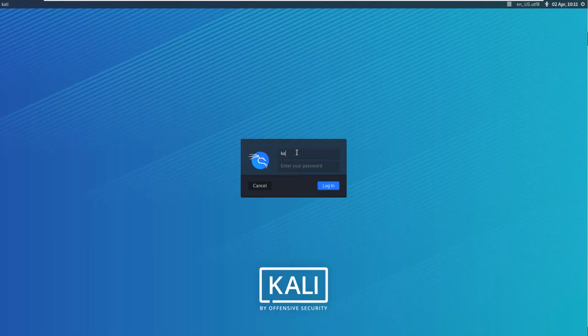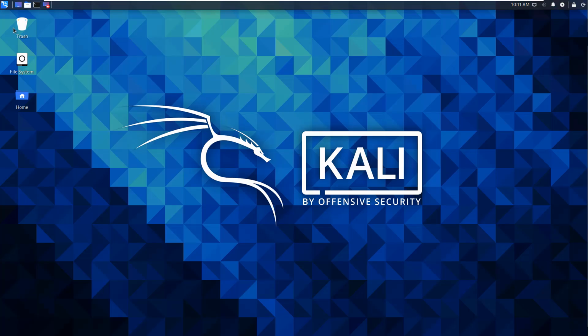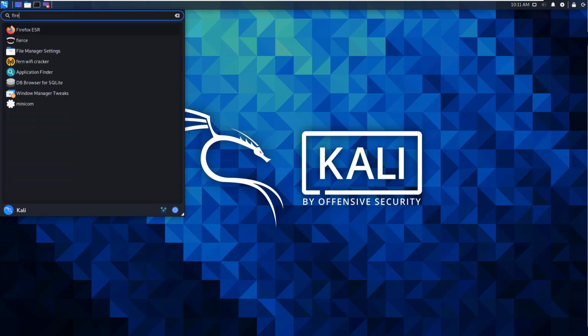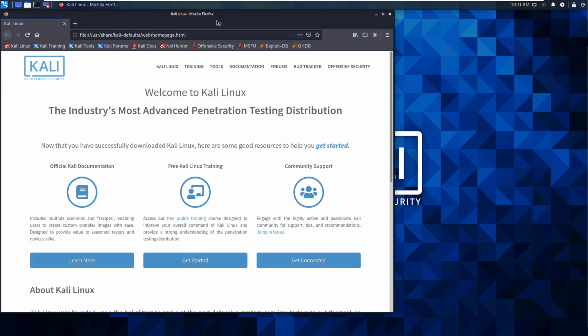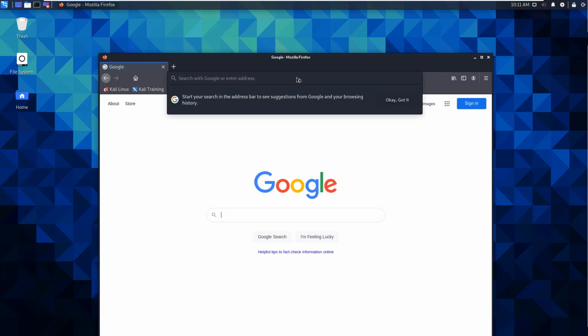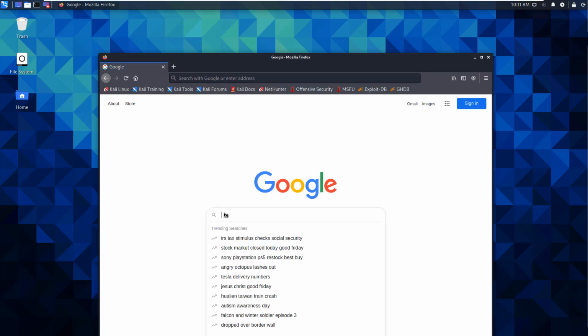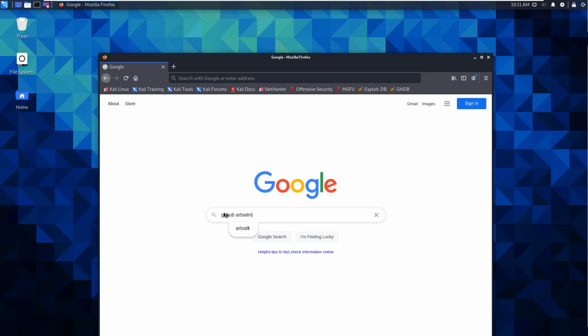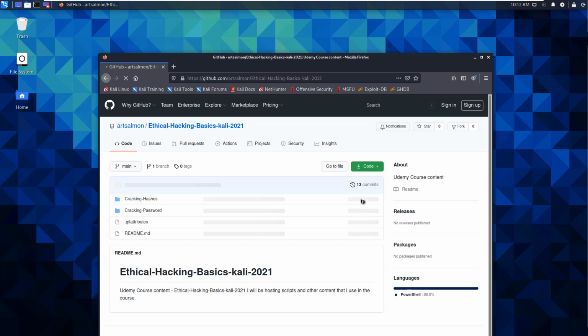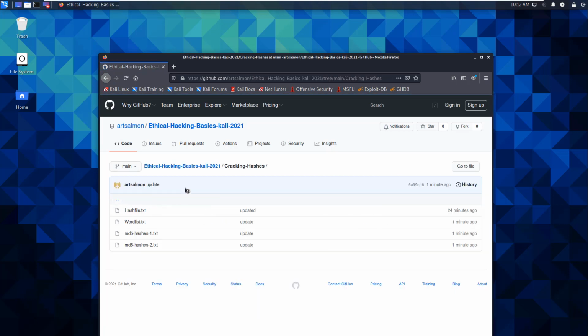All right, so let's go ahead and get logged into our Kali. First thing we want to do is download our lab files from GitHub. Go to Firefox, go to Google, and search GitHub, my name. So we are doing ethical hacking, we're doing password cracking, so we have four files we're going to be working with today.